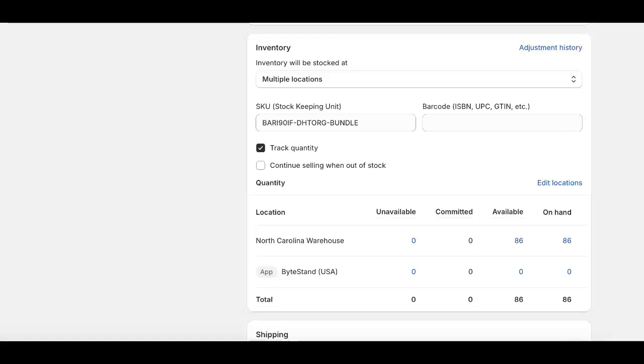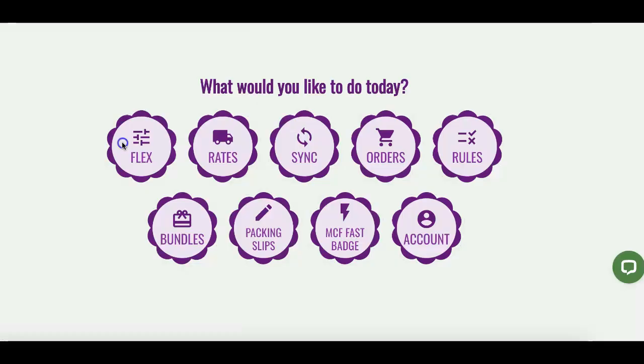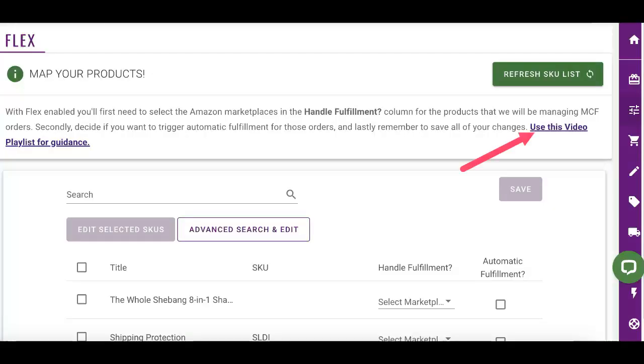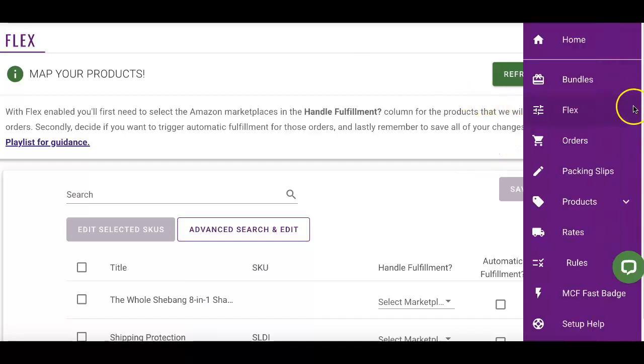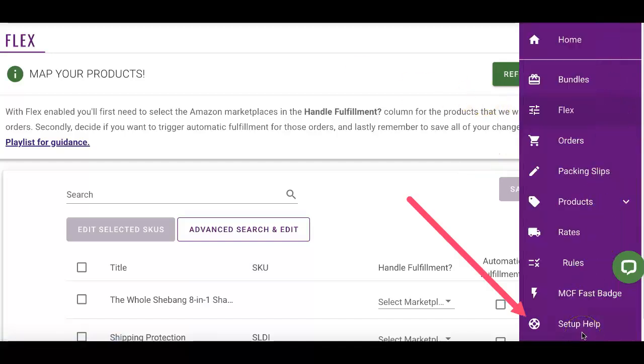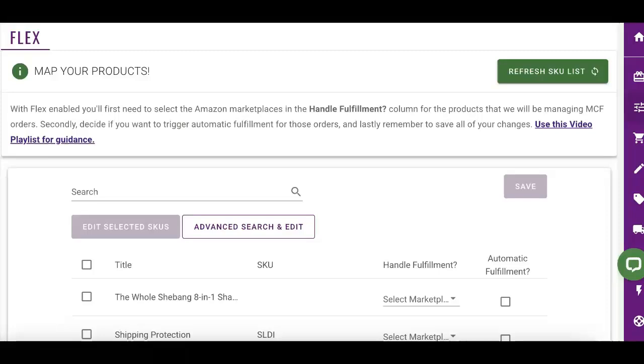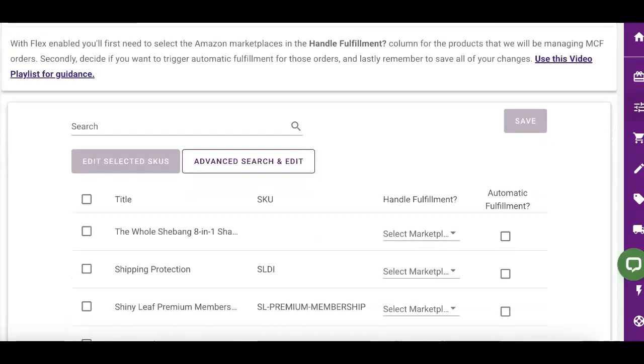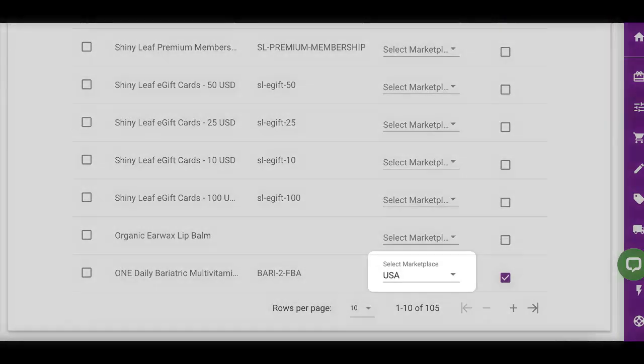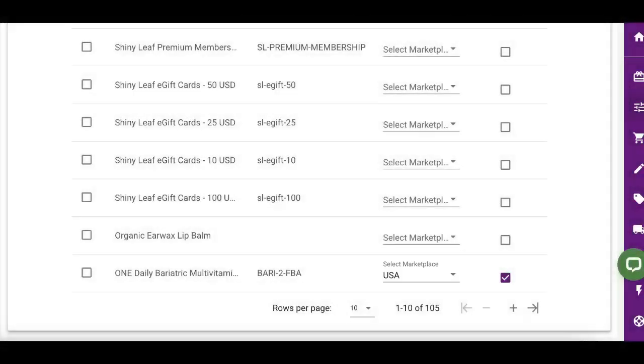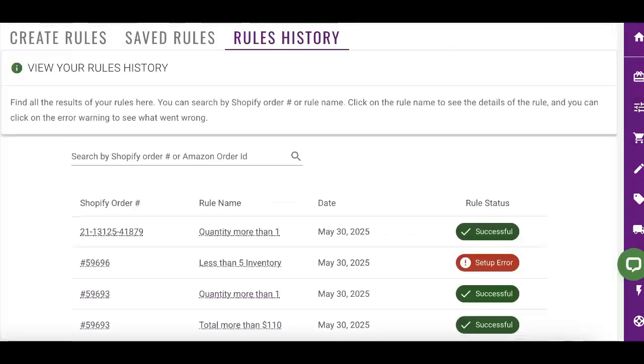It is important to note, once Flex is enabled, it cannot be disabled. So be sure to follow our Flex setup videos or contact us for help if you're unsure on how to set this up. Building onto that, once again, after Flex is enabled, be sure to set it up. That means at least one product or SKU has a marketplace selected in Flex. Shipping rules only apply to products that are Flex enabled. This setup tells ByteStand whether a product should be sent to Amazon for fulfillment or, depending on the rules you configure, if it should be fulfilled from another location.